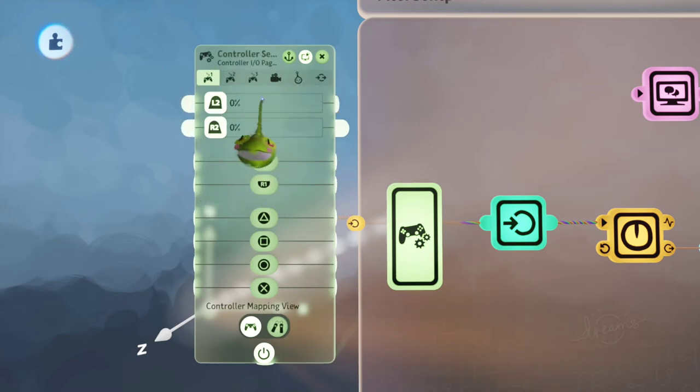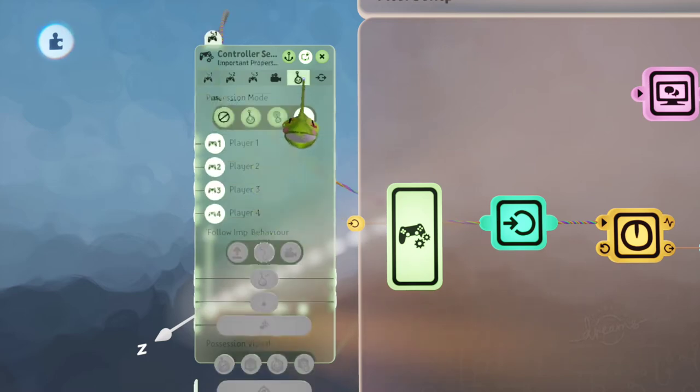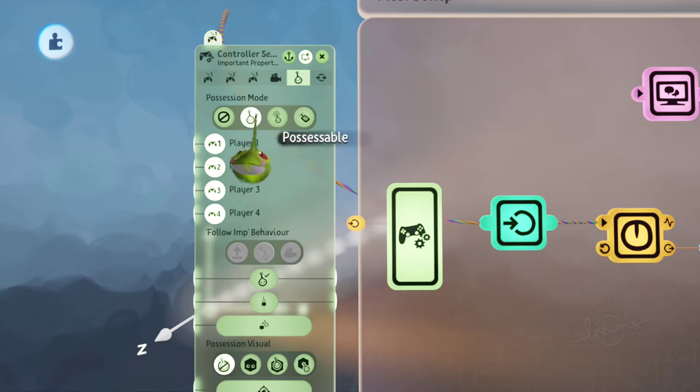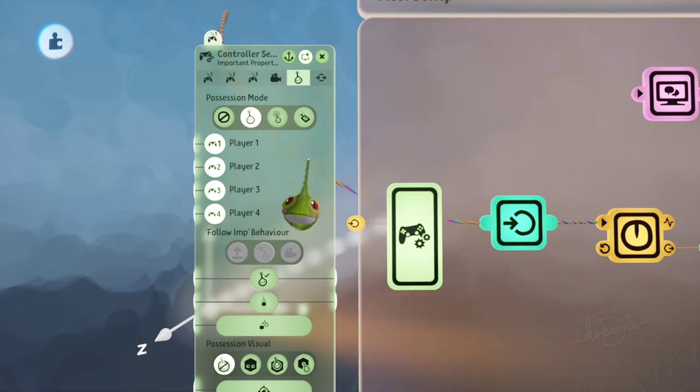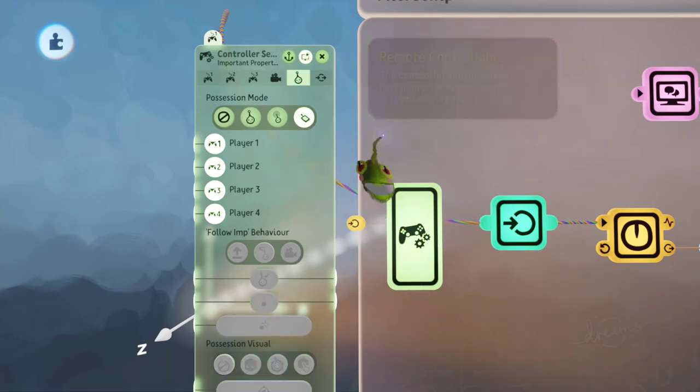Now here you have a few settings. The only thing we need to do for this tutorial is go to this input icon, and normally it's automatically set on possessable. But instead of having it possessable, we're going to use the remote controllable option, because we need this controller sensor to act just like button pressing, so we can skip in this case. So we are going to click on remote controllable, and that's all we need for that.